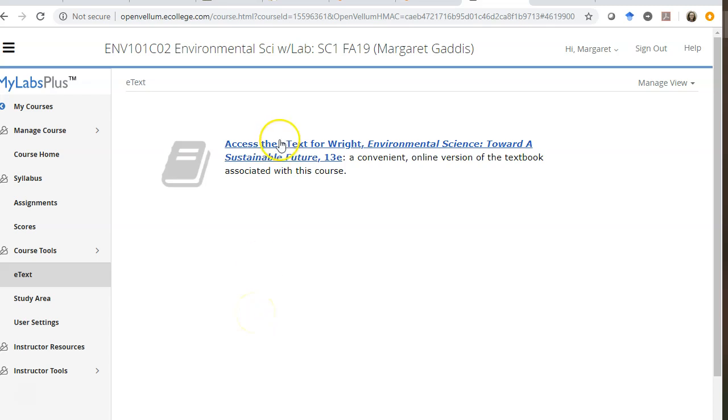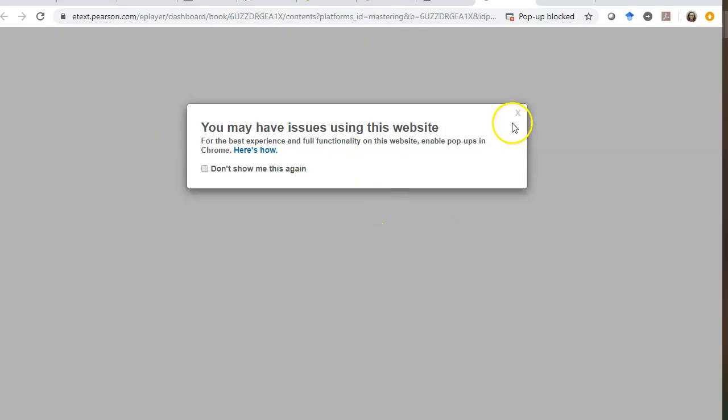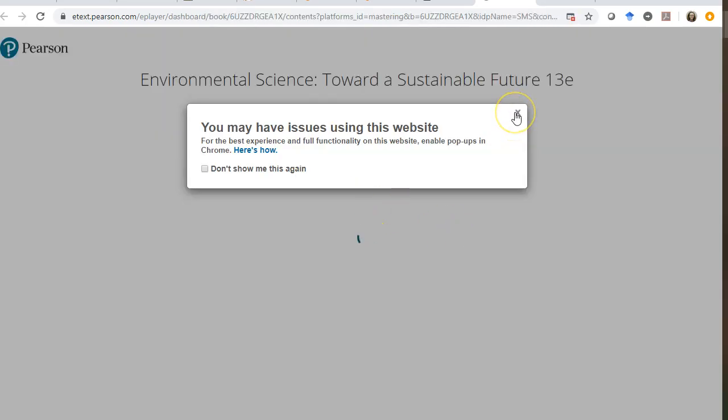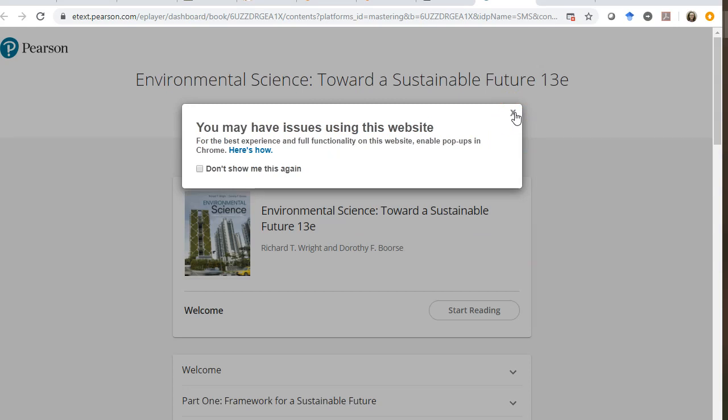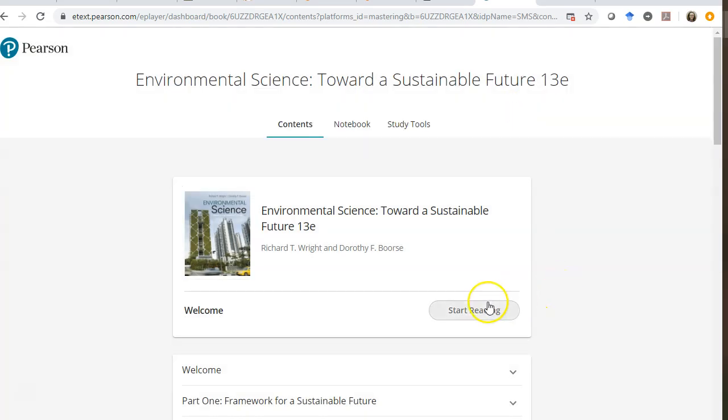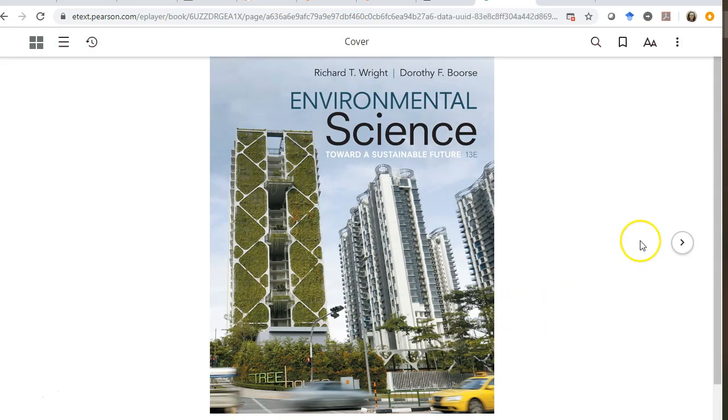Again, you can view this on your phone, no problem. If you want to print sections of it, you could theoretically do that as well. And there you have it. Start reading. This is how you get into your textbook. Okay, you can look for stuff.